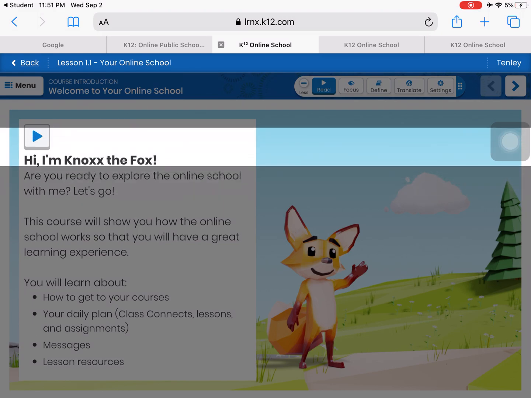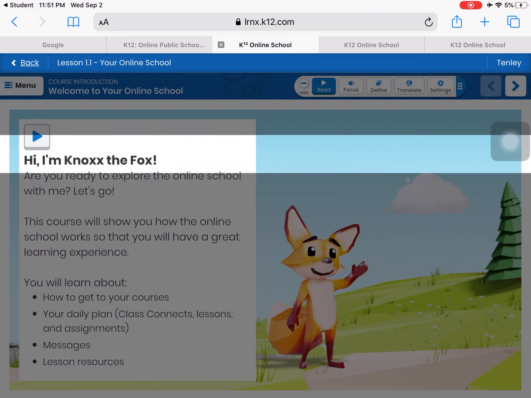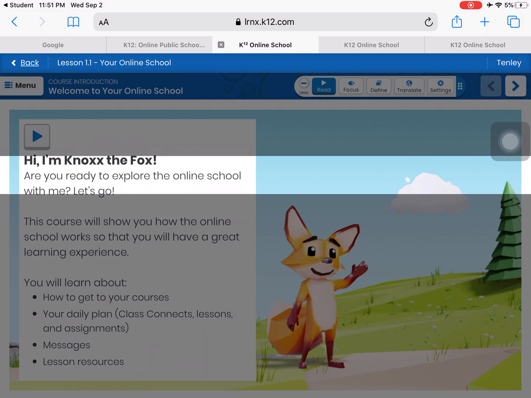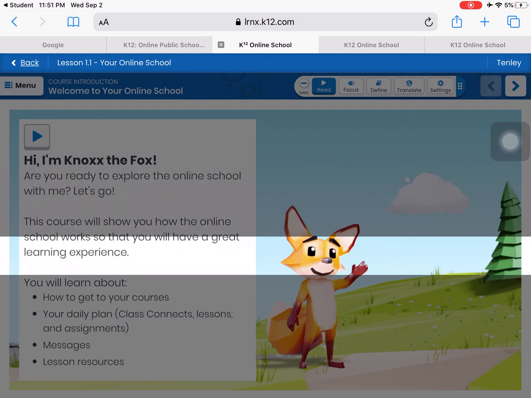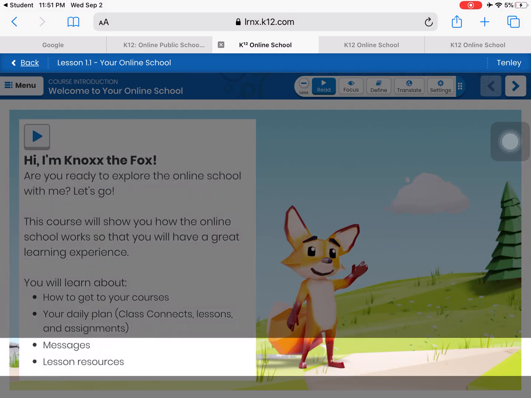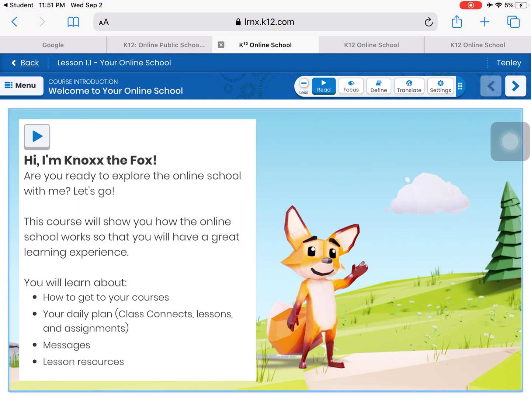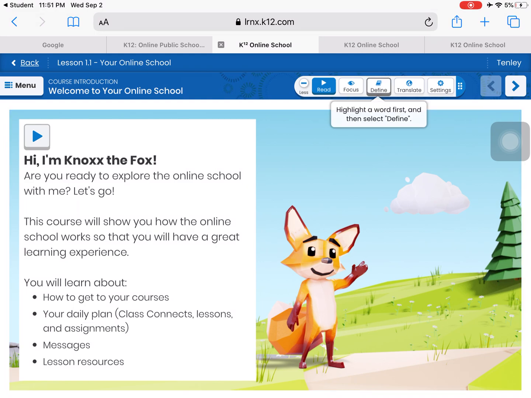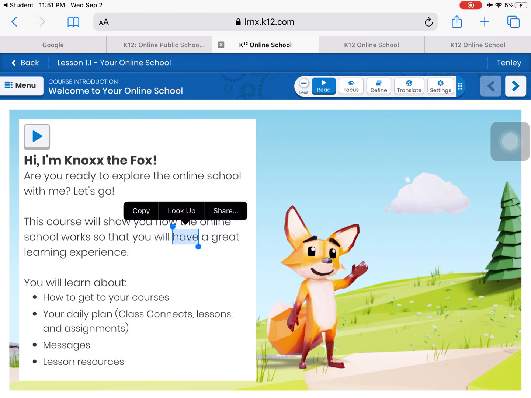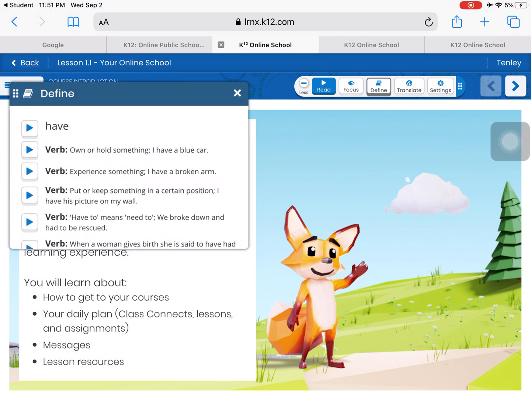So if I'm wanting a reading guide, if I'm just trying to track my reading as I'm going, we have that little focus strip, which is really helpful. We also could define a word. So let's say we were pressing a word and we want to define it. It says highlight a word first and then select define. So you could just highlight that word and then you could press define, and if there's a definition for it, it'll show up on there.